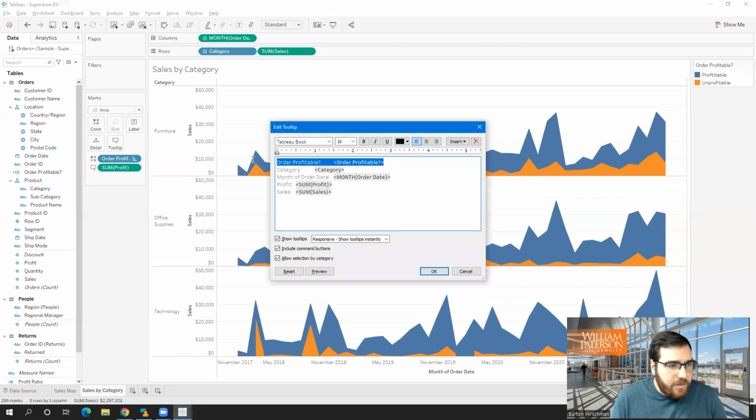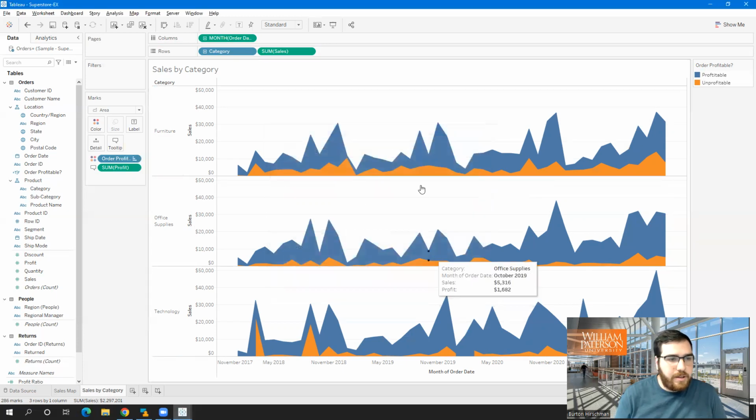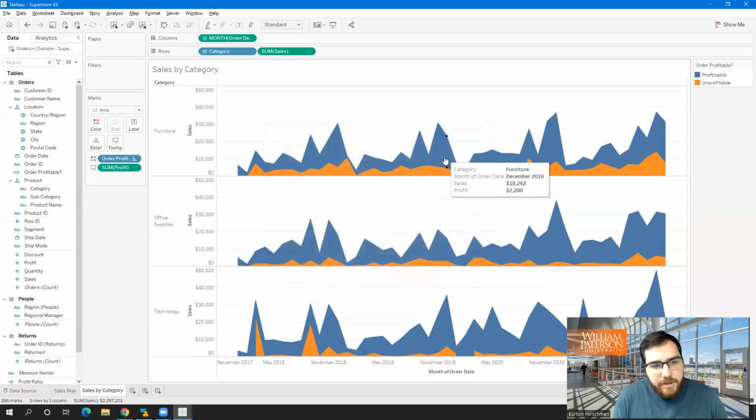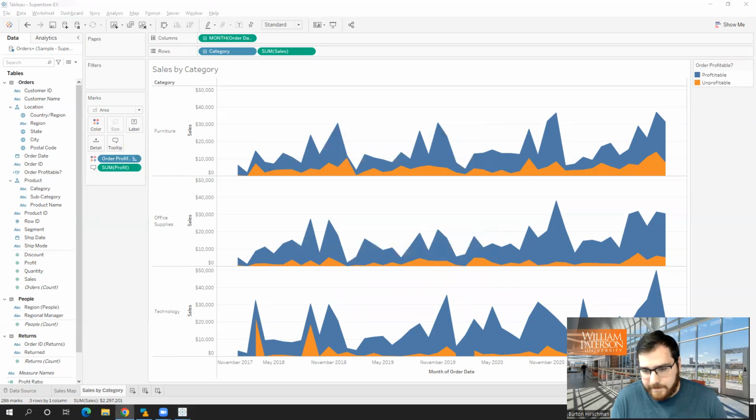We want to get rid of order profitable here, delete that. Okay, and then we want profit to be underneath sales. So let's take that and drag that to the end. And click OK. And now when we mouse over, we've got our category, month and order dates, and then month and year, and then we've got sales and profit in that order. All right, that's it for this section.